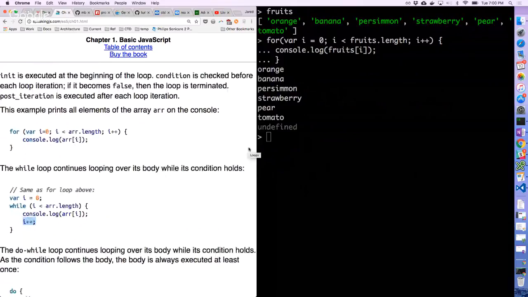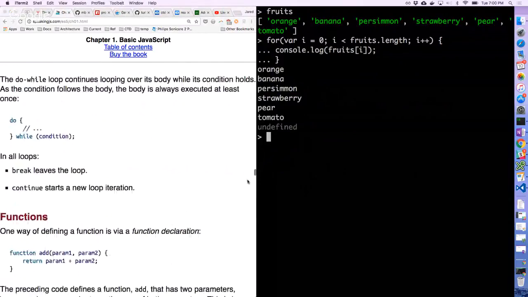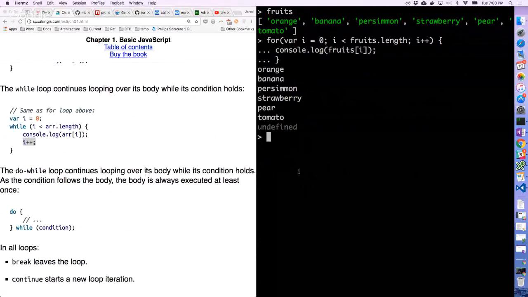Now, there's one other, I don't think it's even mentioned in here, that gets used very, very heavily when we're working with React code, and that's the forEach. And forEach also simplifies some of the logic around trying to think through how to deal with each item in the array.